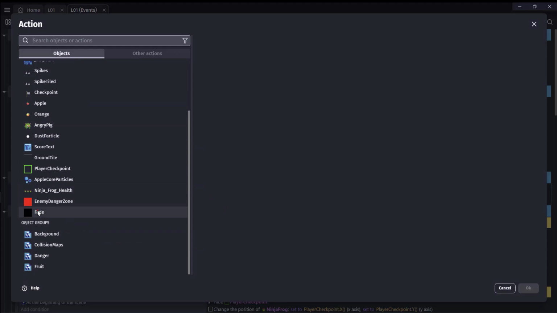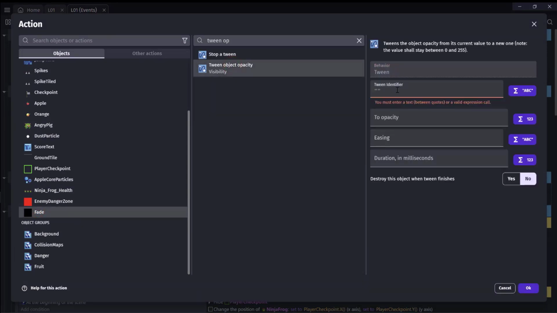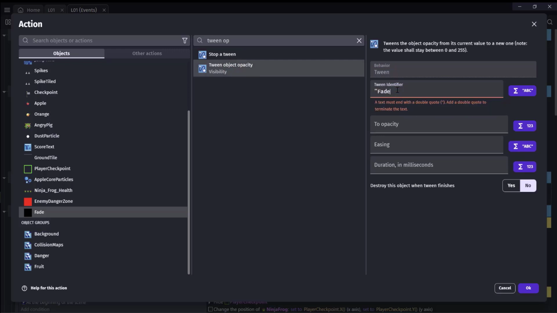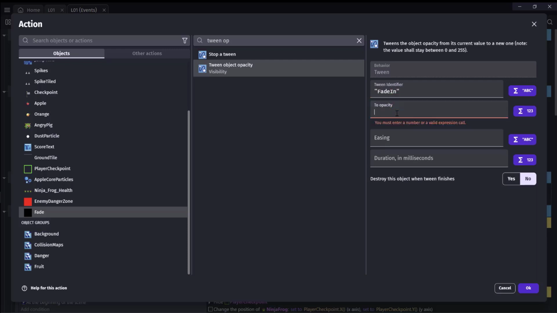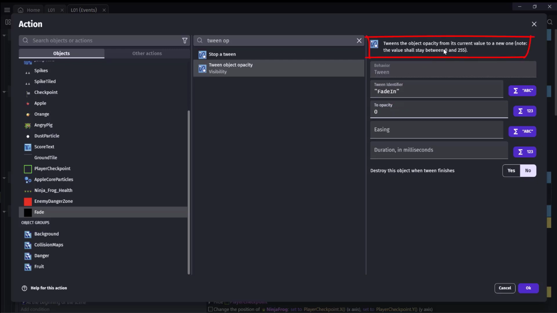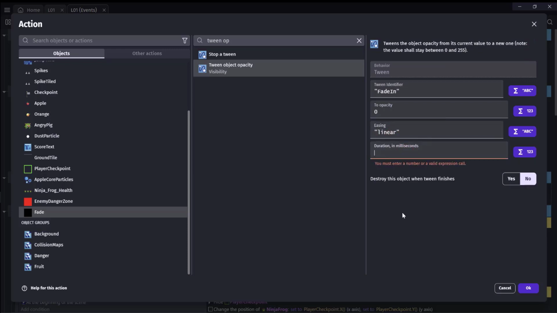And then one last thing at the beginning of this scene, we want the fade. We want to tween the opacity. And we're going to call this fade in. Don't forget it has to be in double quotes. And to opacity is I want it to be, if you notice up here, 0 is transparent and 255 would be completely dark. I'm going to use linear just because I like the way it looks. For the duration, let's set that to 700 and see how that looks.